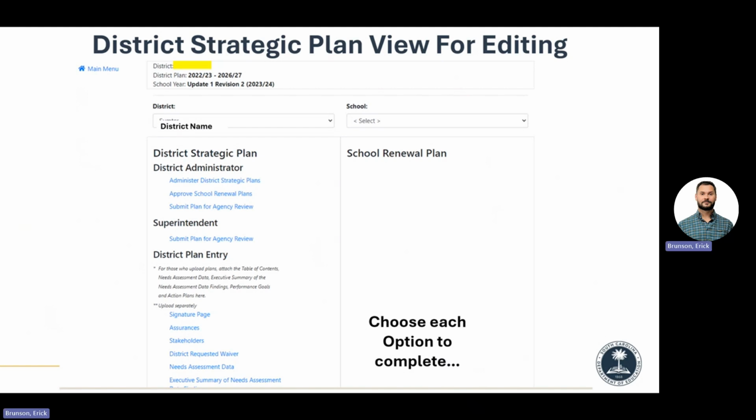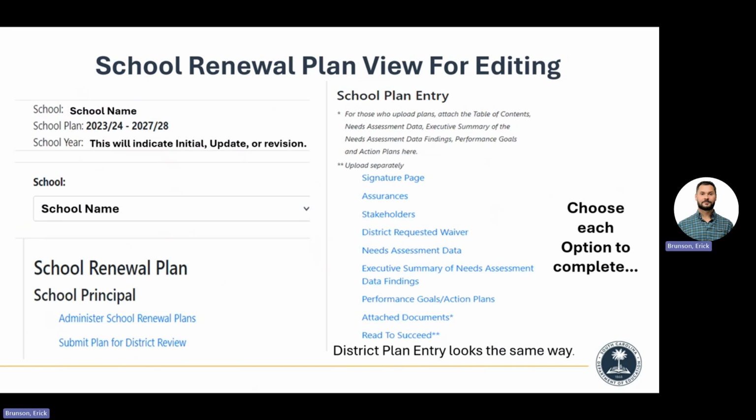So you start with wherever you want to edit. Now, the signature page, of course, you get your signatures and you're going to scan that page back in. Assurances, we do have some districts that do those as well, but there's a way in the portal that you can go down and just click for your assurances and not necessarily have to scan something in. But you're going to choose each one to complete, and we're going to go through them.